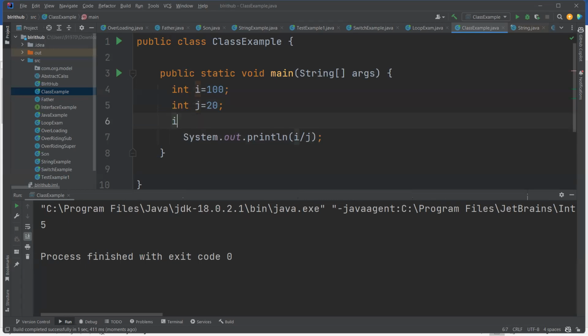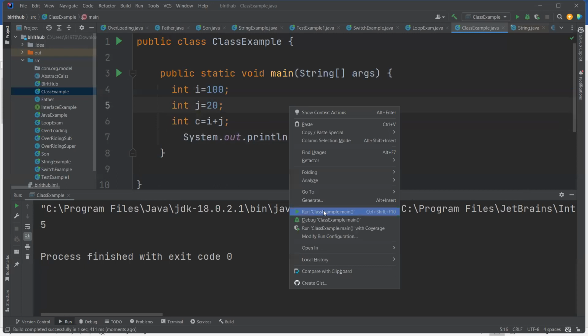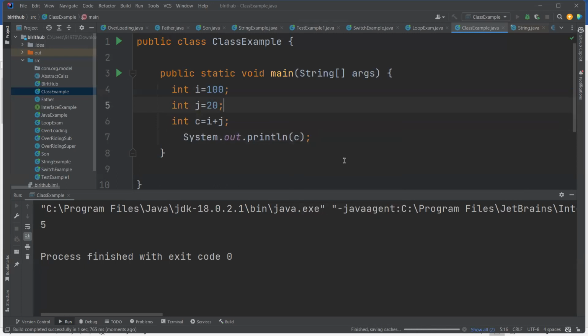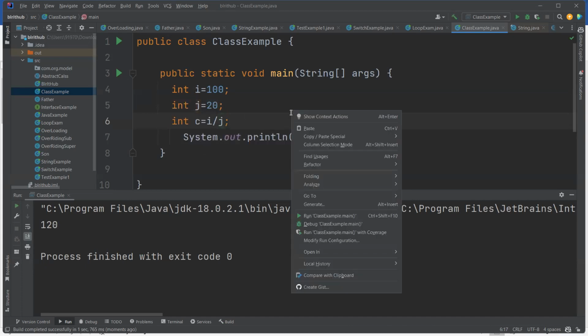Maybe instead of printing directly, if I want to add the output into another variable, then you can use I plus J, and print C. Then it will display the value of I plus J. That is the C value. Again, you can use divide here, 100 divided by 20. The C value will be stored and it will display.